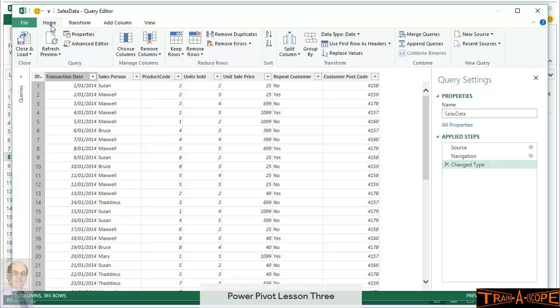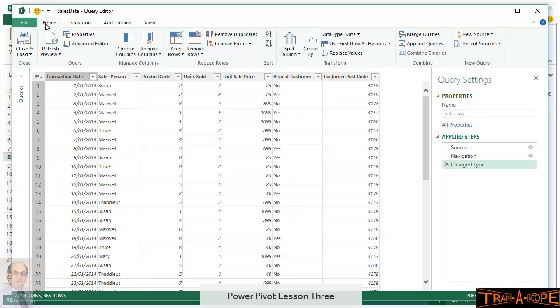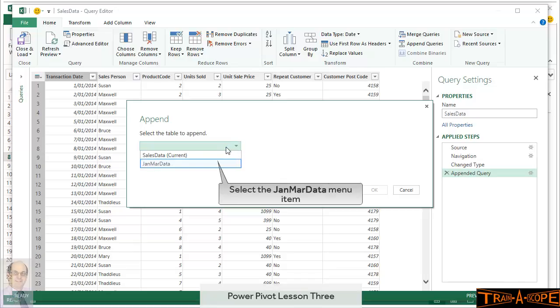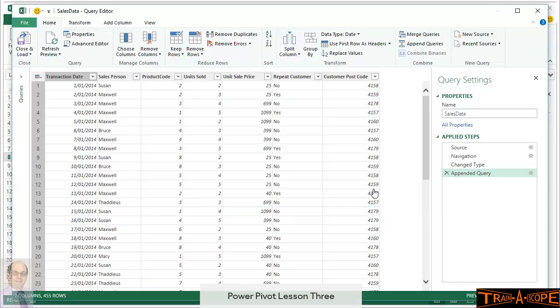So what I'm looking for here, under Home, is I want to append. So I'm going to append. It says, look, what do you want to append? And I've got my January to March data already prepared, massaged, ready to go. If I then go OK, now I've got 455 rows, so I've got more rows. It was up from originally 365.